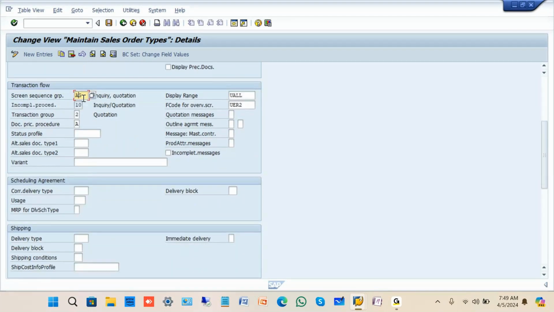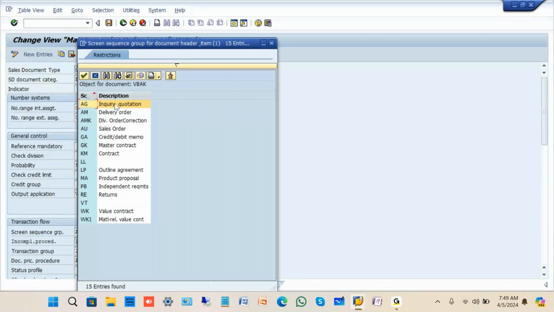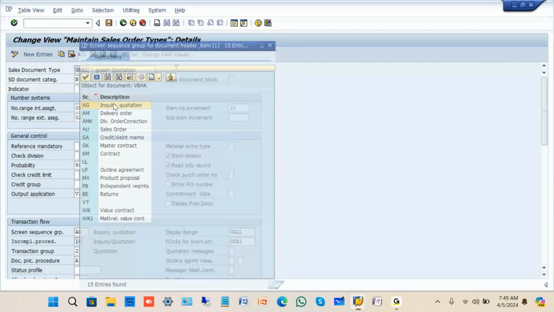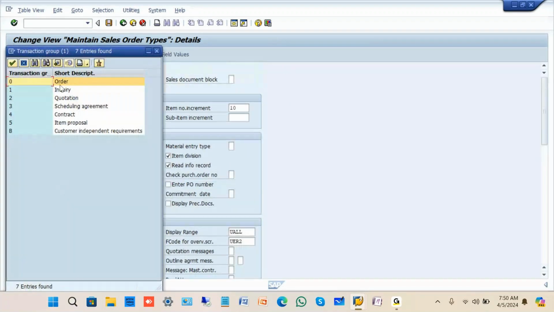Screen layout: the screen which shows the fields relevant to inquiry and quotation is the same, AG, maintain AG. And transaction group: quotation is the second stage. So it is grouped under two categories. So the transaction group is to be maintained as two.